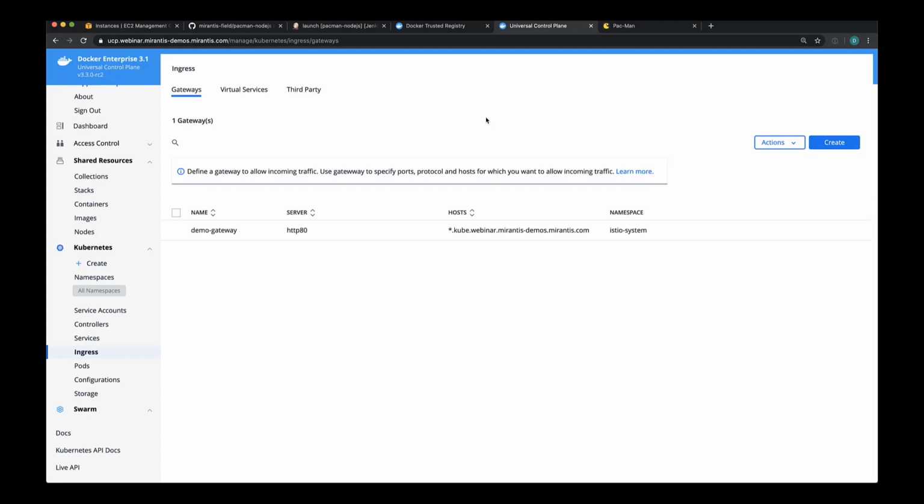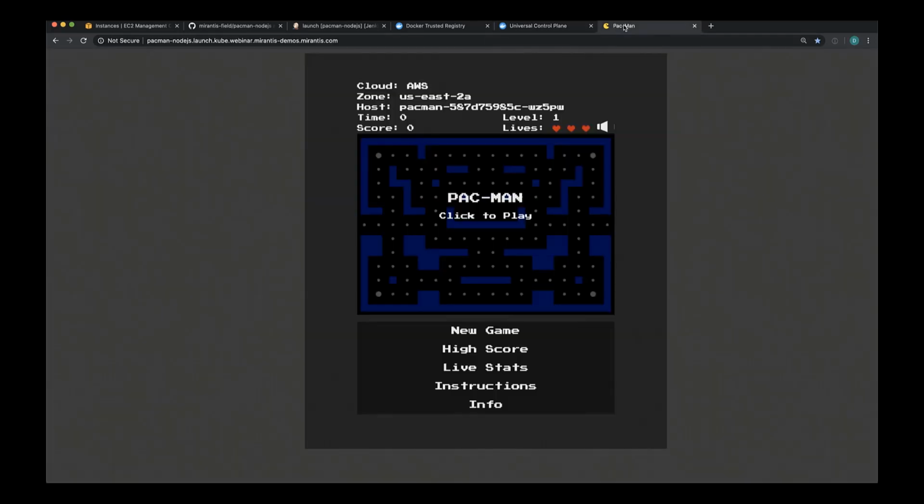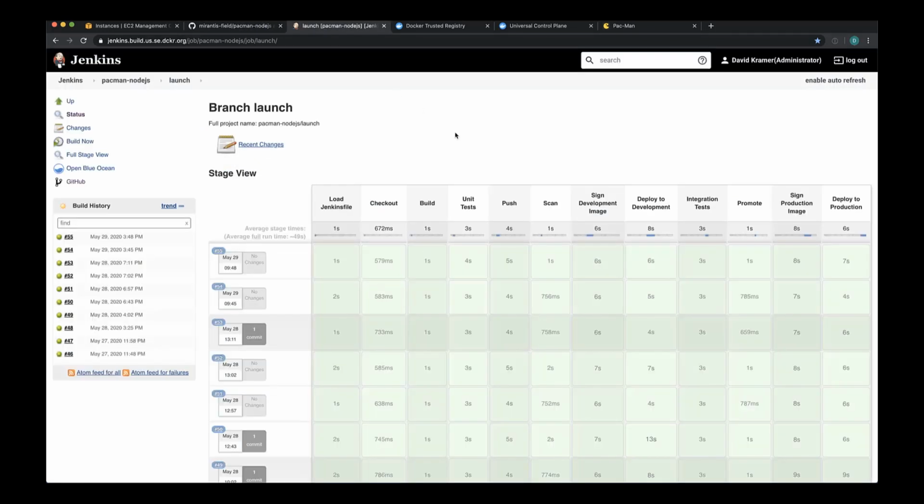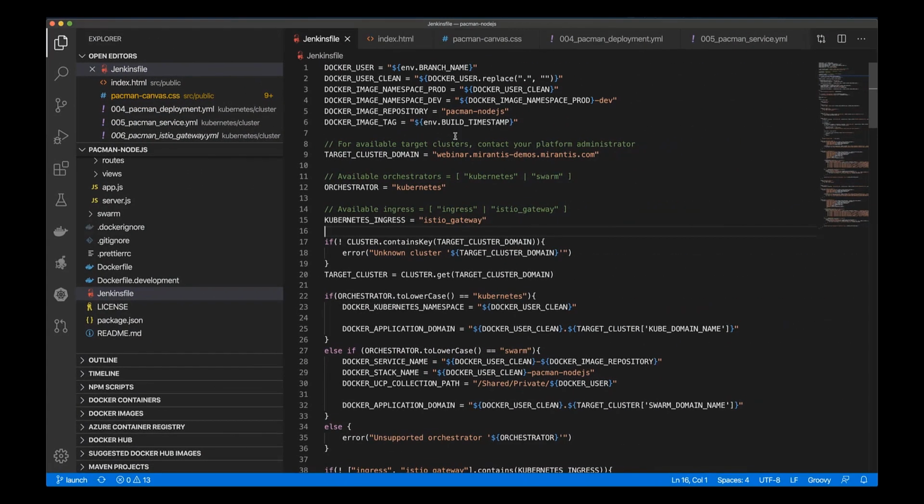Let me walk you through my developer setup in context of a secure software supply chain. I want to make a change to my Pacman application. Specifically, I want to embed the Mirantis logo within the style sheet that this application uses. I have my application source code in Git. Git is integrated with Jenkins and automates my CI/CD process, including pushing my image builds into DTR and deployment to UCP. Now let's switch over to VS Code in my local Git repository so I can walk you through my specific scenario.